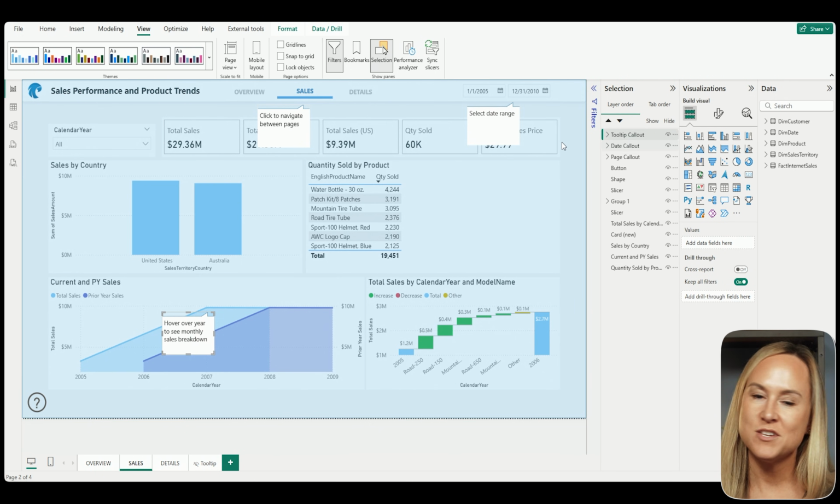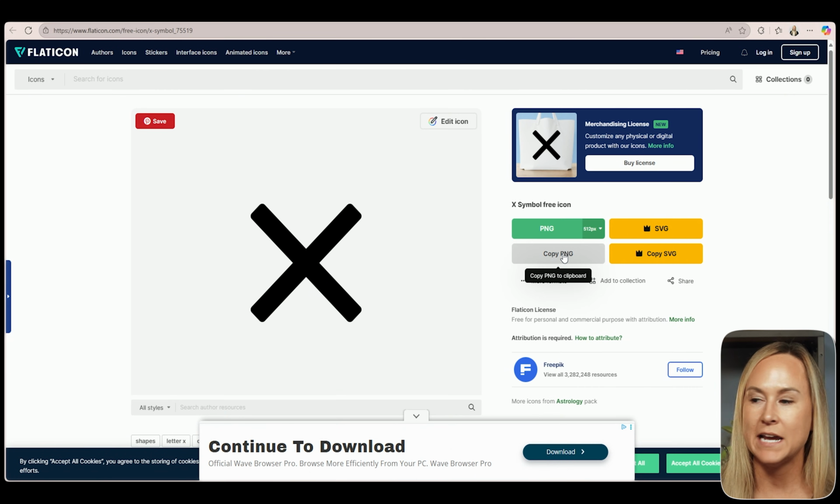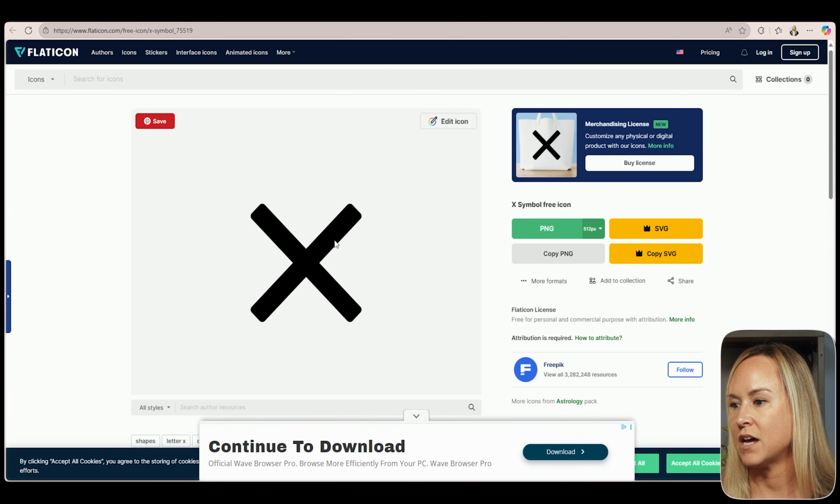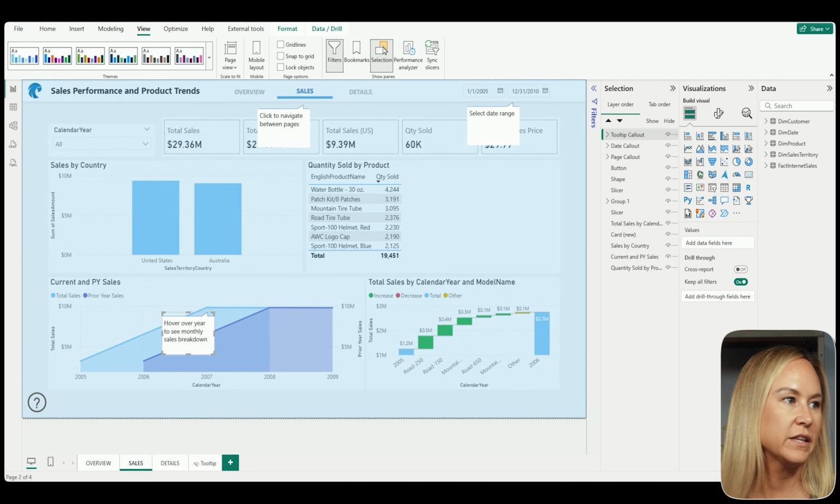I'm going to add in one more thing to this. And this is going to serve as our close all, to clear everything off of this page. Now I'm using a free icon that I will include in the description as well. And this is going to be from Flat Icon. You can come in here and download a free option of this X icon. I've already got this downloaded, so I'm going to go ahead and bring that in now to this report.